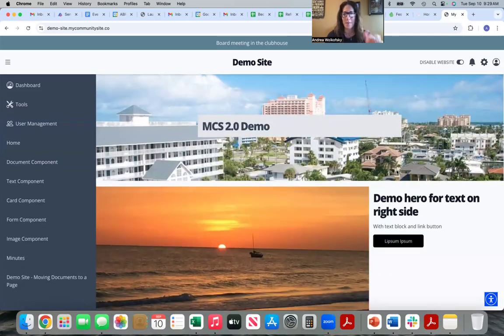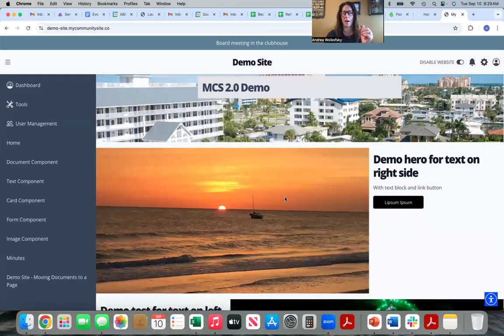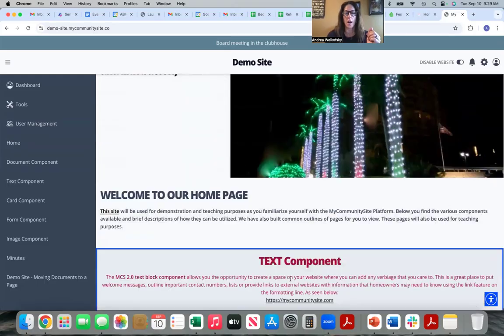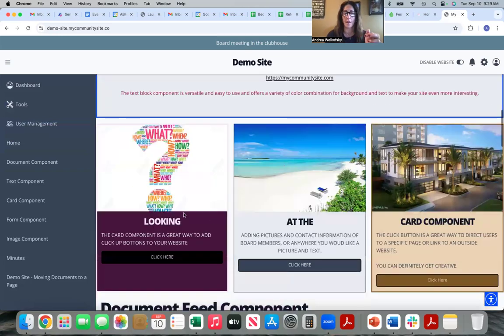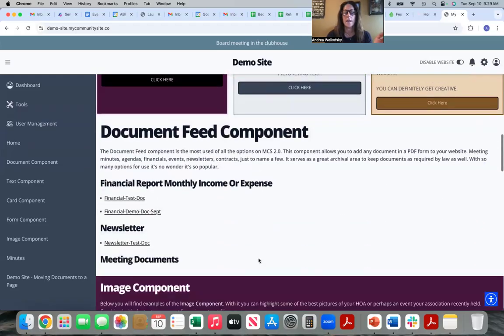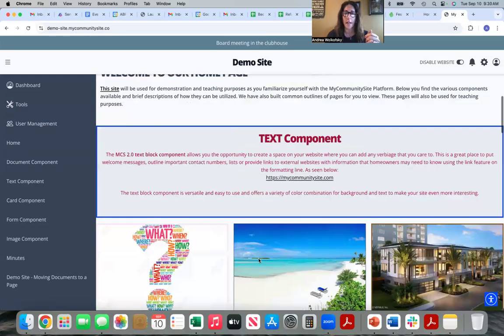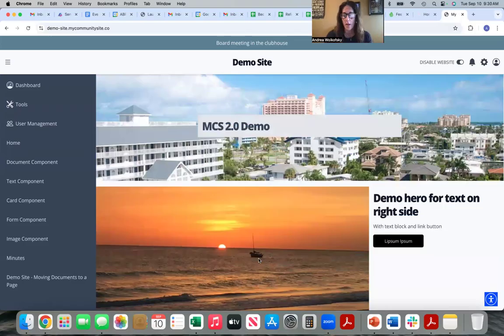So you can have a hero image with a welcome message to your association, or you can have an image with content on the right or left side, a little text box. So you can have a text component, you can have text and images, you can have text, images, and buttons, so you can click to different pages of the site. So really very flexible depending on how much content you have and how you want to set up the pages for your association members to view them.